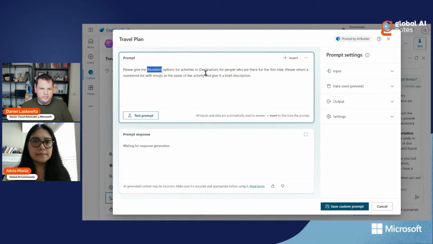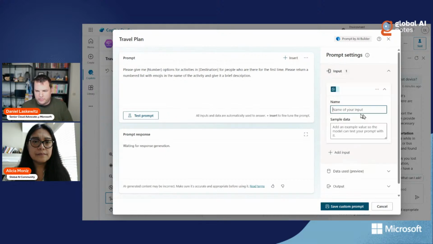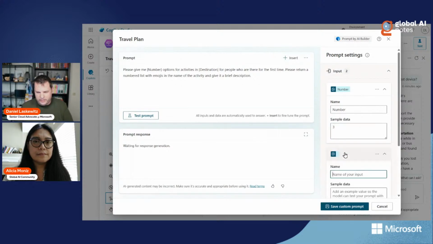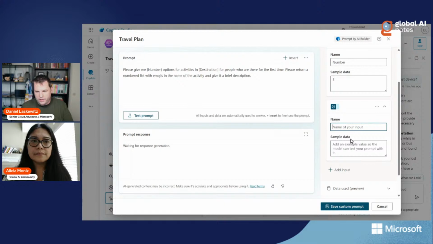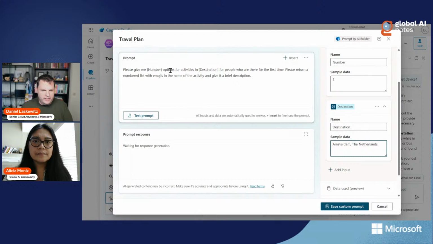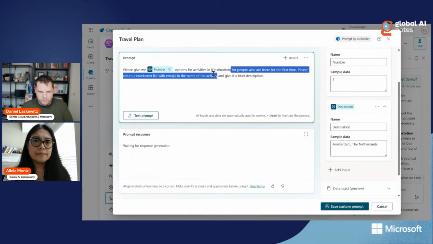So number, for instance, is a placeholder. I'm going to create inputs for that, and then I'm going to replace the placeholders for that. So let me add number here. I'm going to add some sample data, and that's just 3 in this case. I'm going to add another input, and let me just enter destination here. And in this case, I'm going to add Amsterdam, the Netherlands. I'm going to replace the placeholders by the actual input.